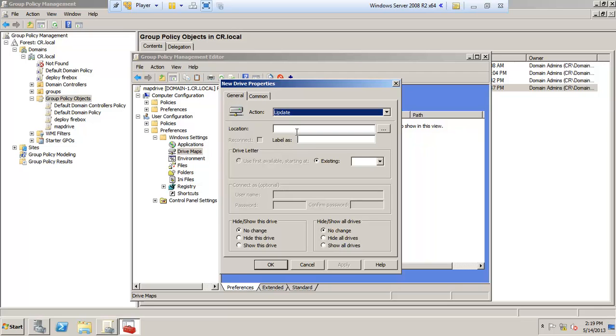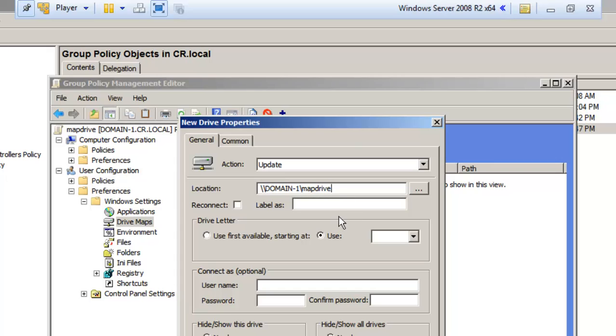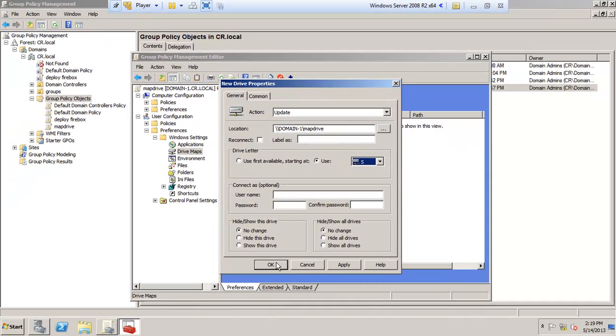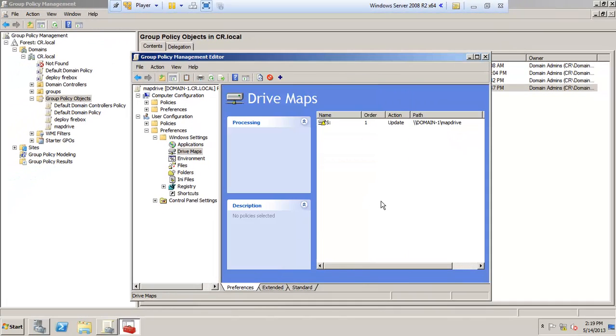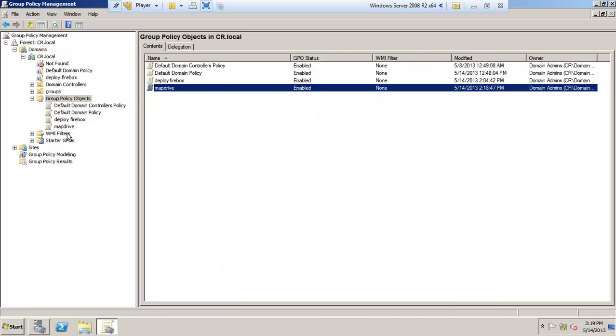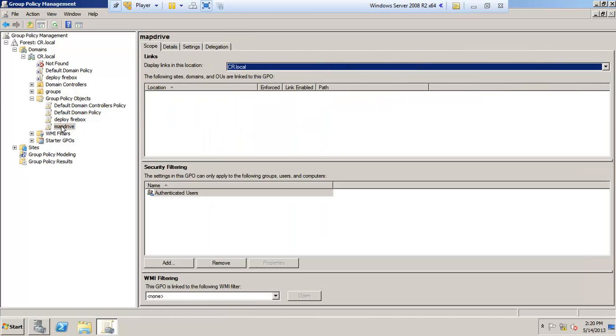And then here we have to specify the location / map drive. And then we have to give it a letter. I'm gonna choose the letter S. Why not? I'm gonna click OK. And that's it over here. Now we have to go to the client machine and test it. Oh no, actually I'm wrong. We have to click the map drive, and then we have to.